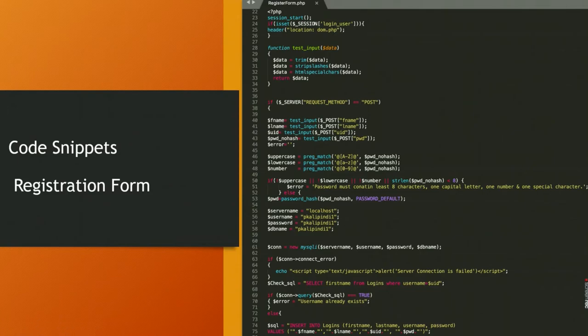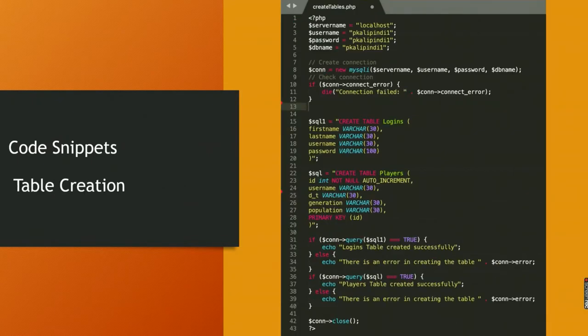On successful registration, the user can log in. And yeah, we've created tables. One is the logins table, and another is the players table.